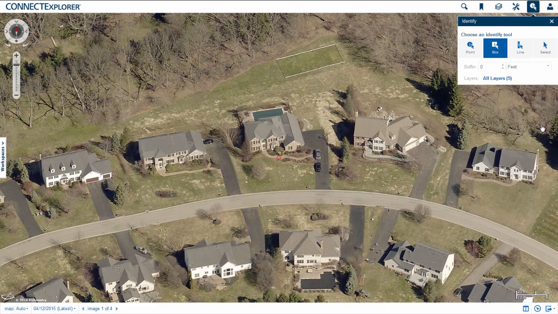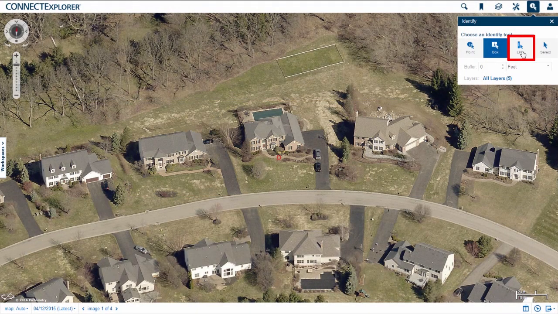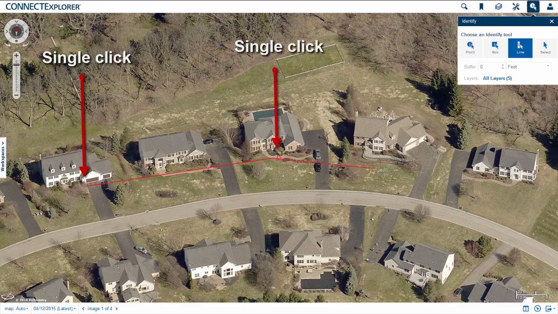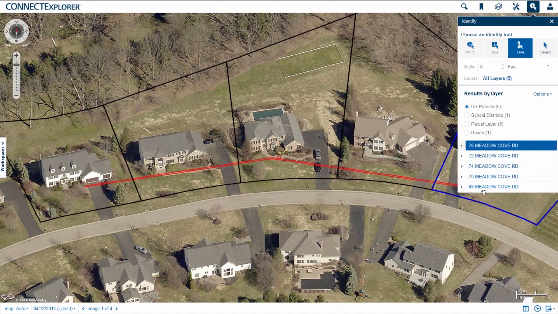You can use the Identify Line tool to access GIS information associated with all locations along a line. For example, you might want to identify properties that were built along a particular road or waterway. After selecting the Identify Line tool, click once to establish the beginning of the line. If the line has multiple segments, click each time you want to add an angle. Then double-click to mark the end of the line. As with the point and box, results are organized by GIS layer.